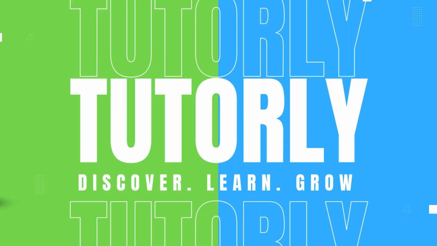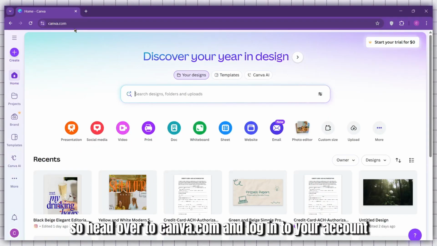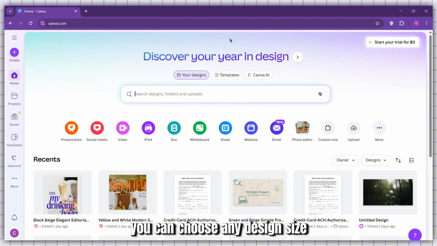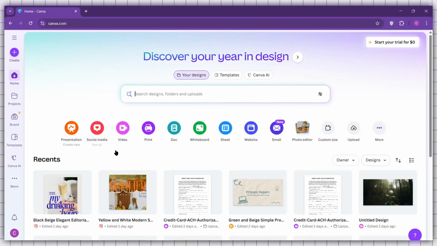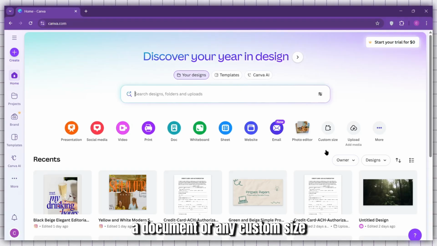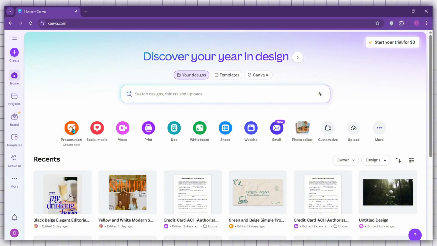Hello guys, so in today's video, I'm going to show you how to combine multiple pages in Canva. So head over to canva.com and log into your account. You can choose any design size that you want to use. For example, a presentation, a document, or any custom size. For this tutorial, let's use a blank presentation project.